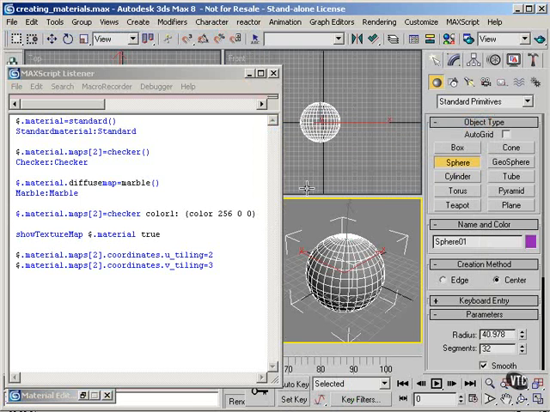Materials can also have various properties. For example, the checker material has a color 1 property. It also has a color 2 property, but we're just dealing with color 1 right now. And here is the value of that property, color 256 0 0, all of that in parentheses. So this is an RGB color, red, green, blue. These numbers can go from 0 to 256, and this is 256 red and 0 green and blue. So that's a pure red. So let me hit the Enter key there.